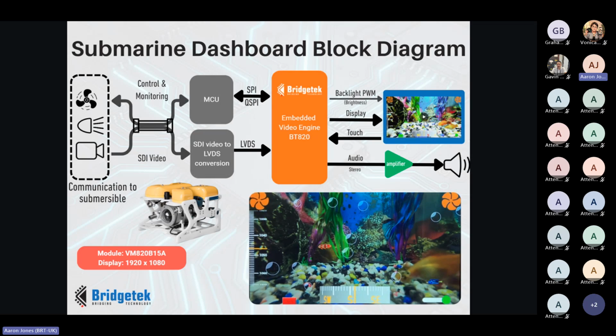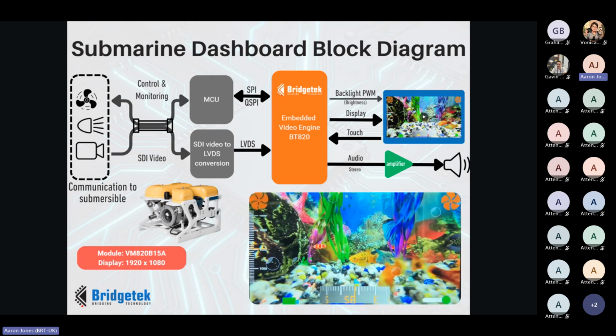Here's the block diagram, and the MCU handles the main control signals for the submarine or ROV, controlling motors and lights, for example, and reading back sensor data, while Eve takes care of the graphics rendering on the control panel for you. The video is converted to LVDS and goes directly into the BT820 here, as opposed to being fed through the MCU and onto the display. This means that the MCU focuses on sending operator commands, and Eve ensures the dashboard stays dynamic, responsive, and visually clear.